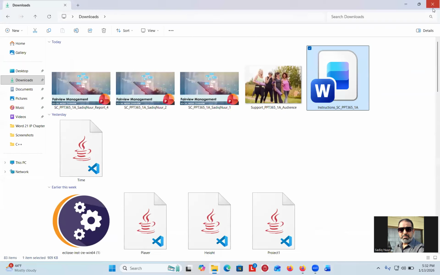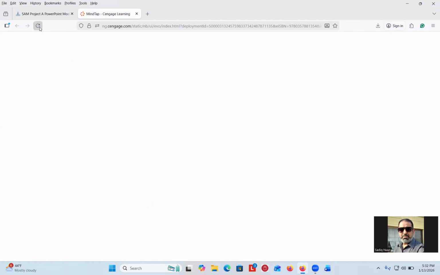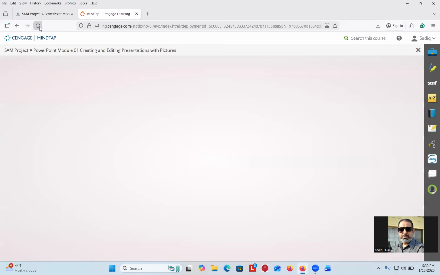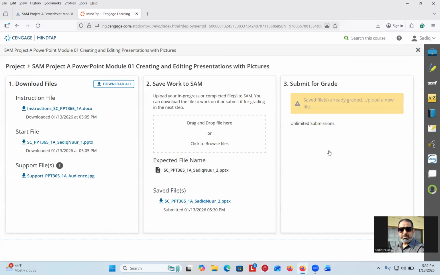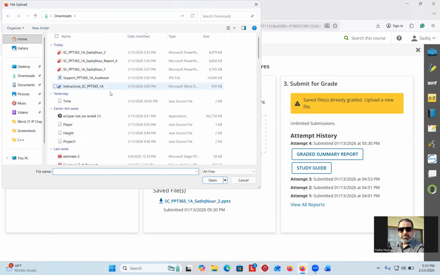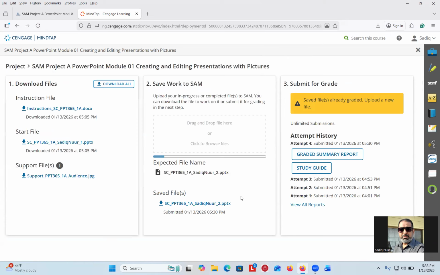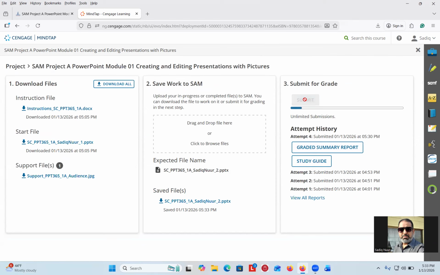So we will go back and upload it. So I will refresh the screen, unfortunately. I will click start. Then I will click the middle box, the second box, and then I will click the PowerPoint with the 2. So don't delete anything except you have to change 1 to 2. Open, submit.